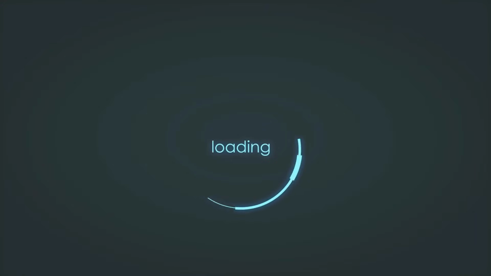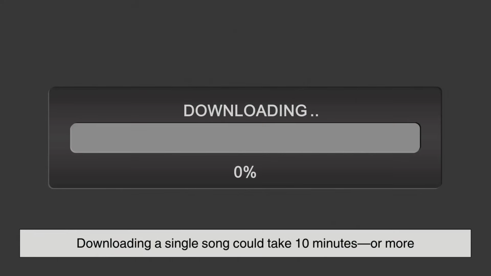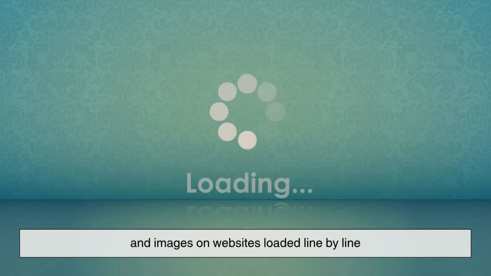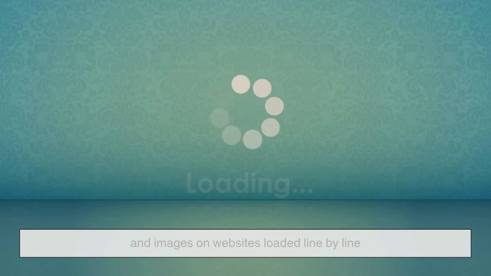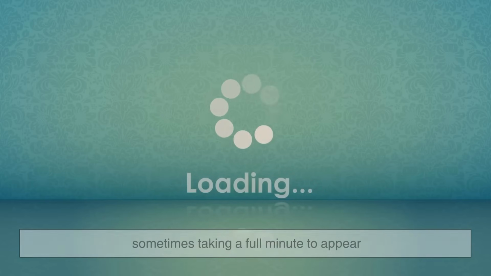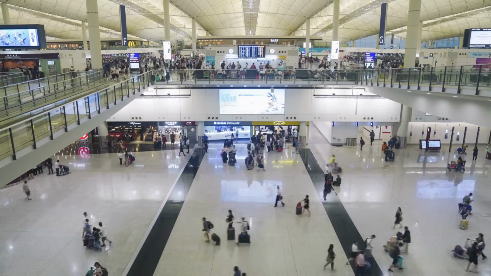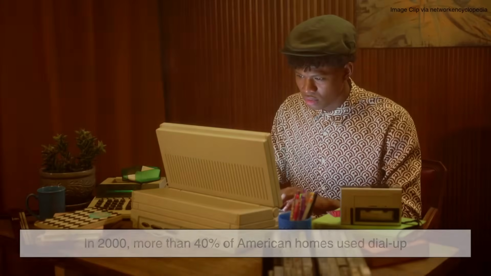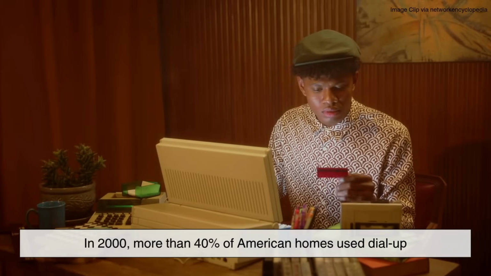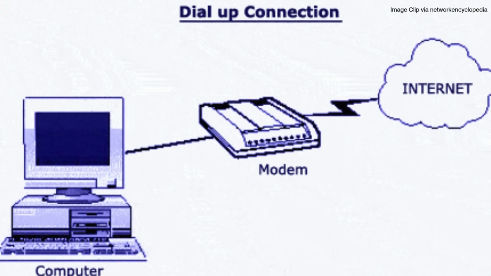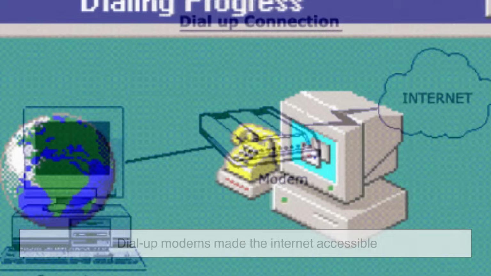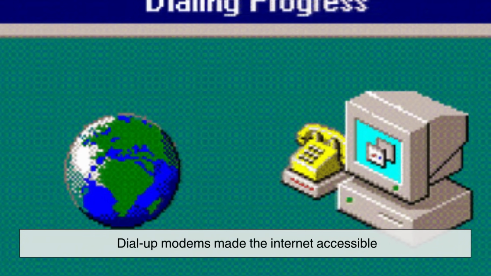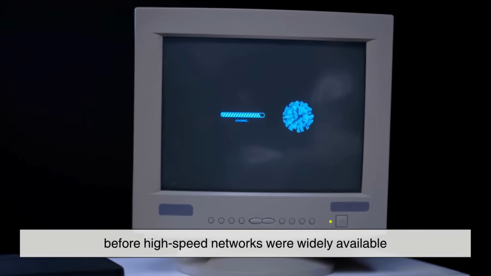Despite its charm, dial-up was slow, painfully slow. Downloading a single song could take 10 minutes, or more. Streaming video was out of the question, and images on websites loaded line by line, sometimes taking a full minute to appear. Still, millions of people depended on it. In 2000, more than 40% of American homes used dial-up, and in some parts of the world, they still do. Dial-up modems made the internet accessible before high-speed networks were widely available.